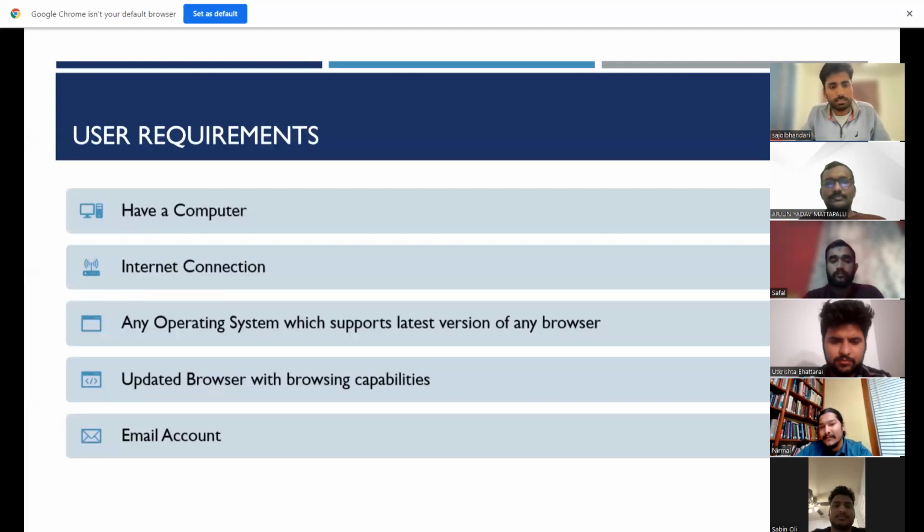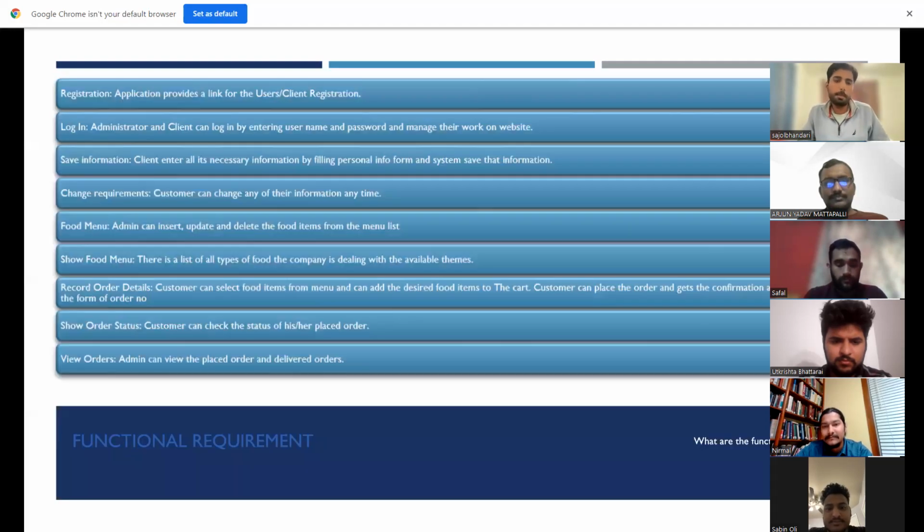These are the user requirements, which are just the basic requirements, like the user must have a computer with an internet connection. This application can easily be used on any operating system, but there should be at least a normal web browser. Coming to the next slide.